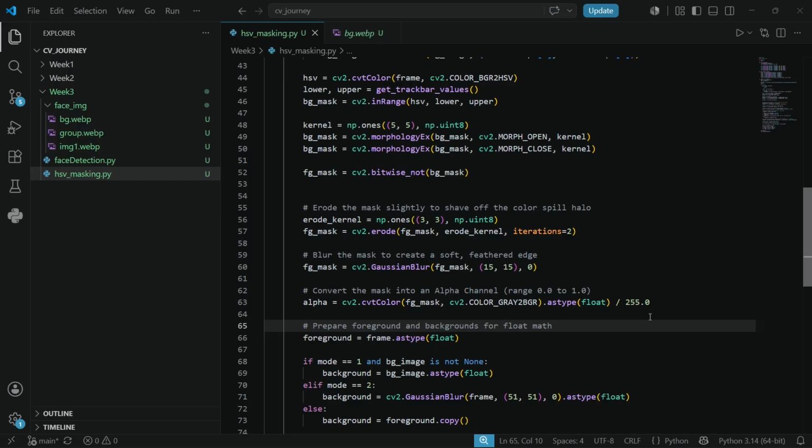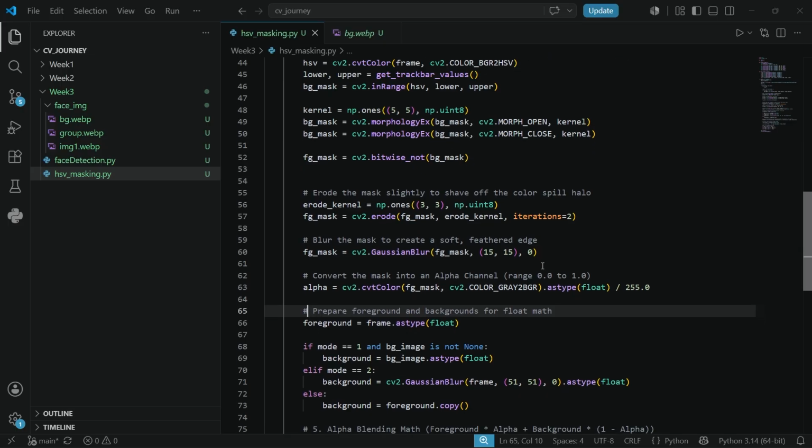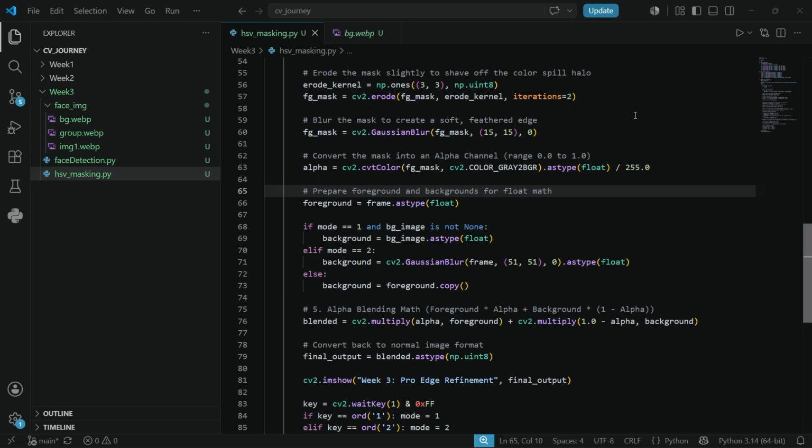So it is not the case in reality. Pixels do not have to be 100% foreground or background. They can have a mix of both. So I now smooth out the edges using the Gaussian blur and applied the alpha channel. Now let's run the code.